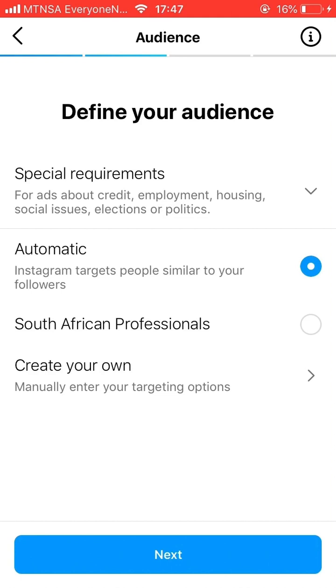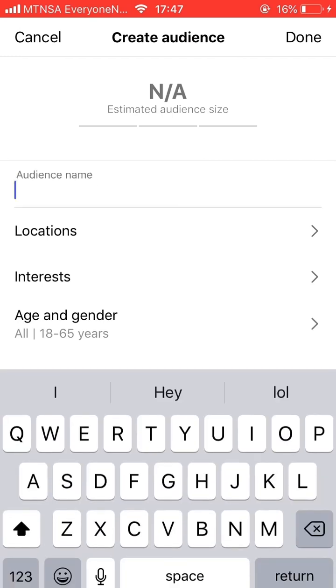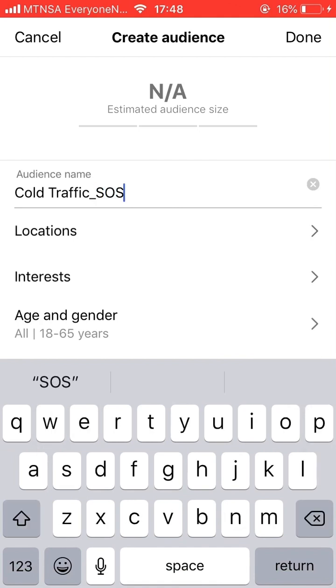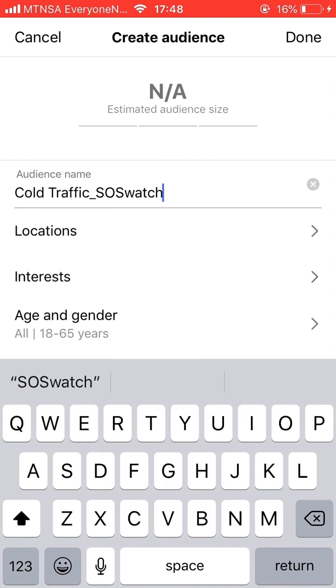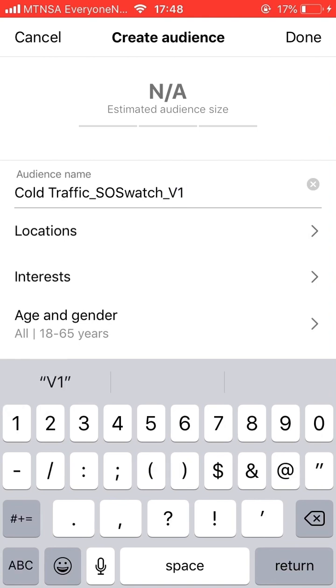Now we're going to choose our audience, so we can create our own audience. So again, let's say I am selling a smartwatch that protects people. So a smartwatch that tells people your location or your safety. So I'm going to target women. So I'm going to say cold traffic, SOS watch, version 1.